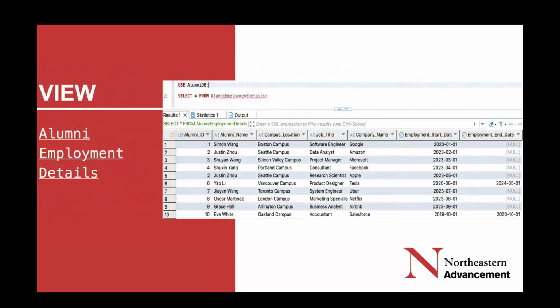And this is our view. The first view is the alumni employment details, which includes all the data about alumni and their campus, their job, and their company, as well as the employment data, whether they have an employment end date or not. If this data has no employment end date, that means this person with that alumni ID is still working at this specific company at these specific locations. As you can see, we keep track of the alumni ID, and we take the alumni name from the alumni ID, and we join them with the campus and their employment records to get this data.